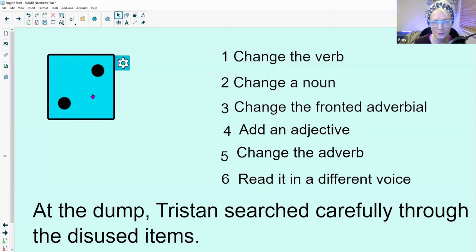So we had a go of this one. You can have a go at rewriting the sentence if you want and changing different elements. So identifying the verbs. So instead of having searched carefully, we could have something like he rummaged, something like that. So really go for high level vocabulary with this. And if you need to use a thesaurus, then use one.